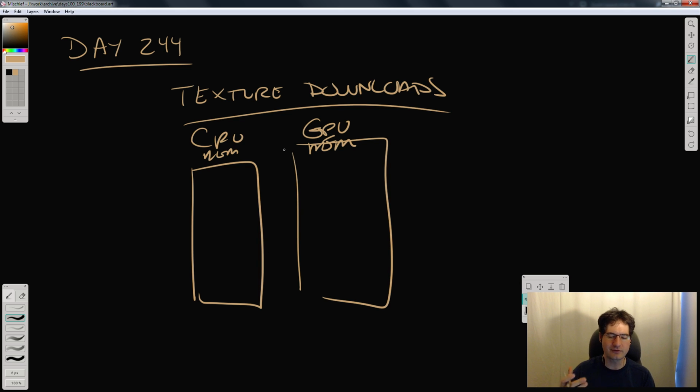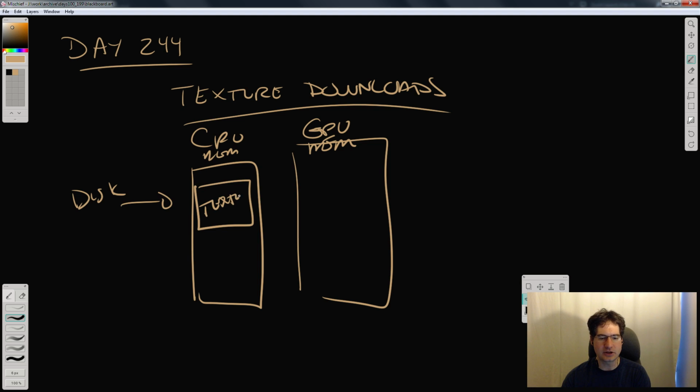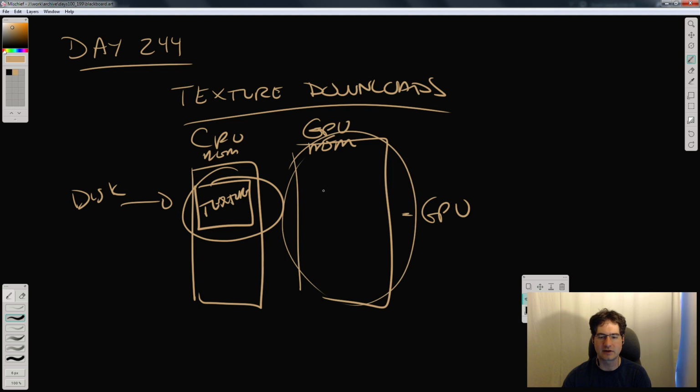Especially when you have a discrete graphics card that's plugged into a slot, the GPU has a set of memory chips that are totally its own. It's not even remotely in the same physical location as the CPU memory. They're totally separate. And so what happens is, we go from the disk, we load a texture into CPU memory, but that is not accessible by the GPU. The GPU is over here and has to be able to read out of this. So we need to get the textures onto the GPU somehow. They have to be moved over there.